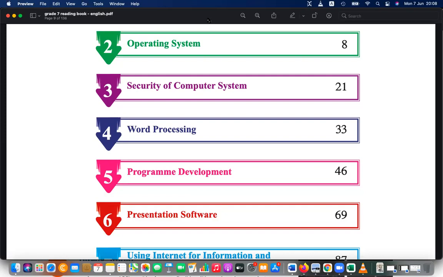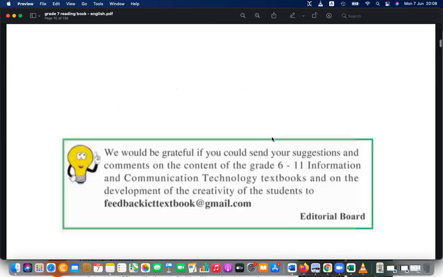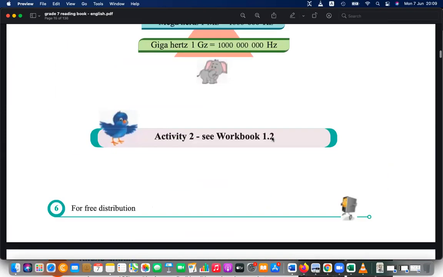So program development, or developing a set of instructions or software. We are going to start that lesson today, right? Let's move to chapter number 5.